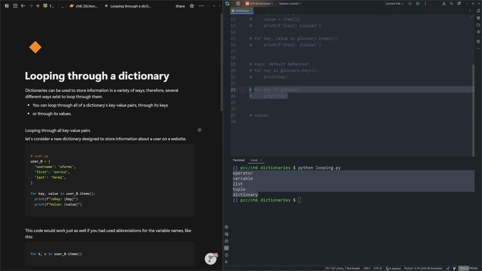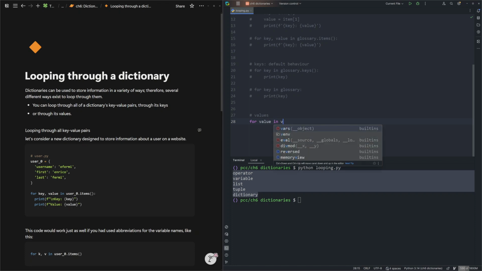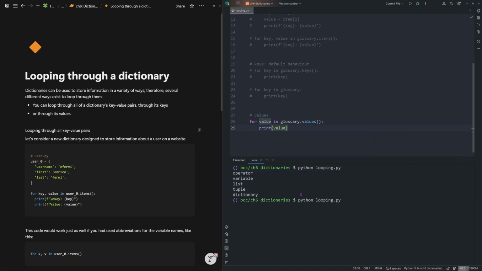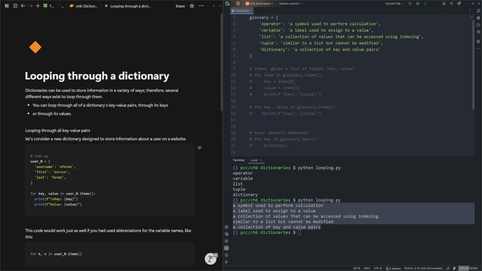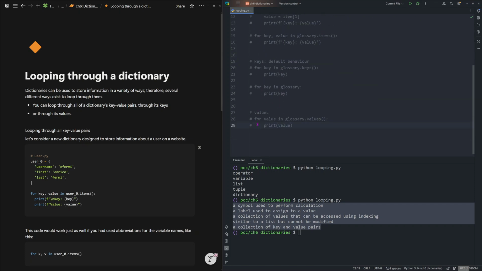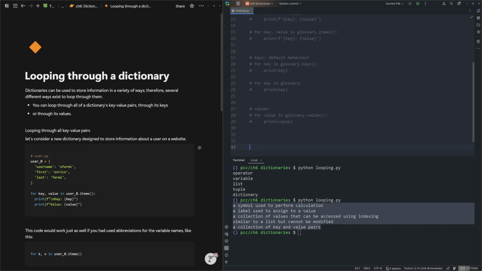And values will just give you each value at a time. For value in glossary.values, you can print the value. Let's run it, and we got the values. Now, one very important thing for you to understand is that all these three methods, items, keys, and values, are not mandatory to remember. You can get the same behavior using no method.